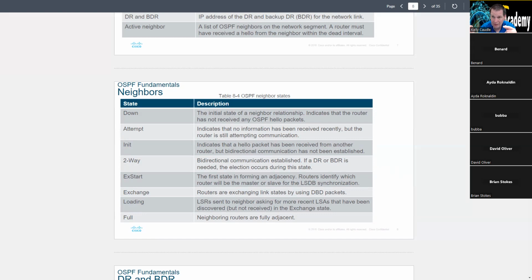If everything works correctly, you'll go very quickly from init to two-way, ExStart, exchange, loading, and then full. With the exchange, you're exchanging your database packets, and in loading, you send link state requests for anything you don't have that you need to know about. You'll be asking with LSRs and getting LSU updates. And then last but not least, when everything is agreed upon, the databases have been shared, the links are known, and you've built your SPF tree, then you'll go into a full adjacency, and you'll be a full neighbor with one another.